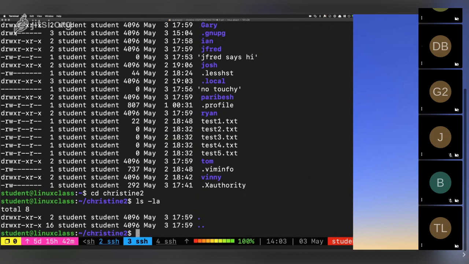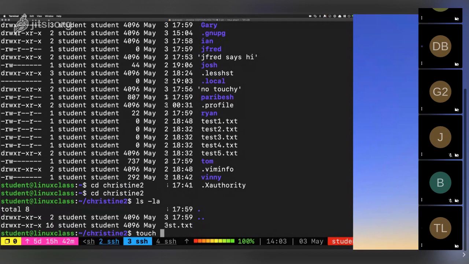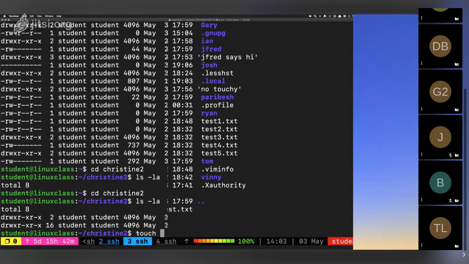So the command is just touch. And then you can write whatever you want as a file name. I'm just going to do test.txt because I'm not original. And then if I do the ls command again, I'm going to see that my file's there.